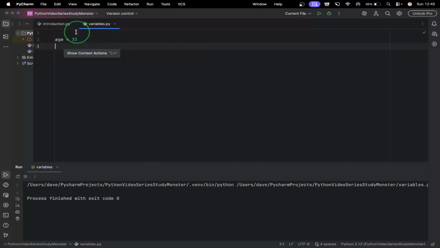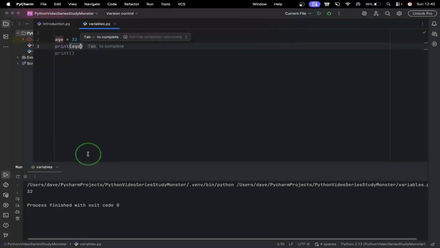So here we're assigning the integer value 32 into a variable called age, and we can print that out just like we did our x value. So we can print age, and we'll see what that looks like in our console down the bottom. So we've printed out 32.